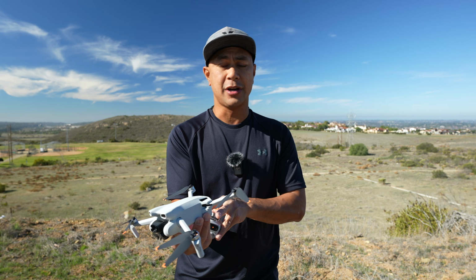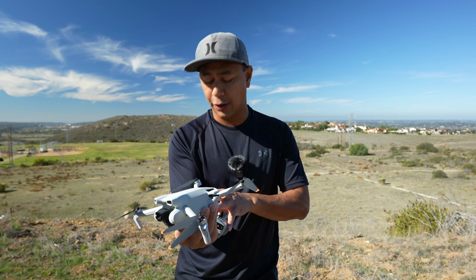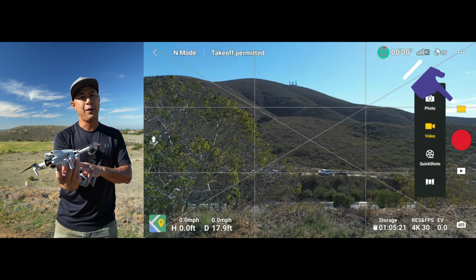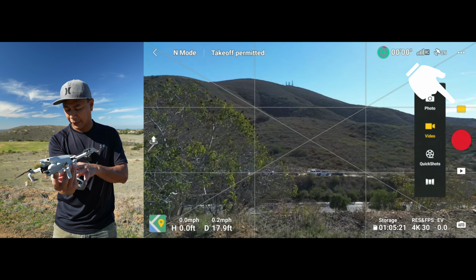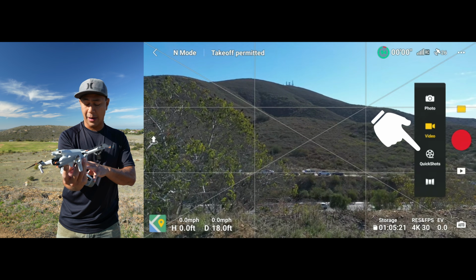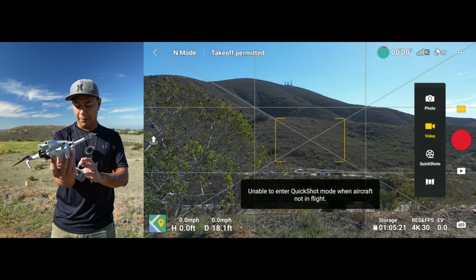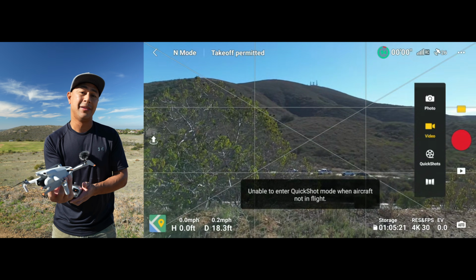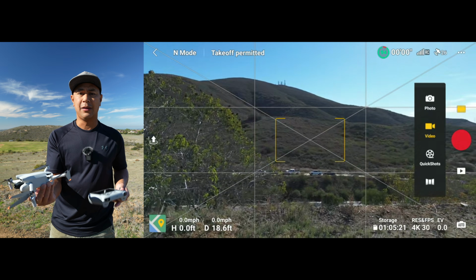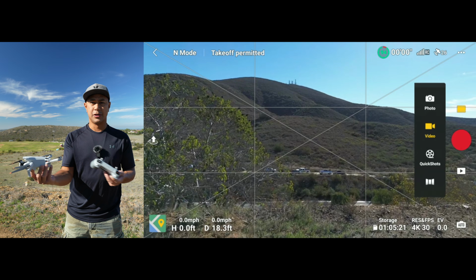Now, if you try to engage Quickshots while you're on the ground, you are not able to do that. You have to have the drone up in the air. On the right hand side, right above the record button, there's a little video icon, and right below that video icon is the Quickshots button. If I click Quickshots, it says unable to enter Quickshot mode when the aircraft is not in flight. So in order to activate Quickshots, you've got to get the drone up in the air. So let's go ahead and do that.